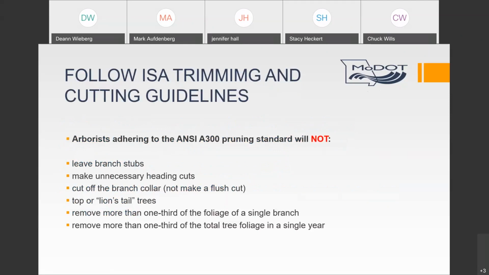So these are some of the ISA trimming and cutting guidelines. They're pretty self-explanatory, but arborists adhering to the ANSI A300 pruning standard will not let any of these things happen. And once again, we do encourage you to use the pruning standards of the ISA. Next slide.